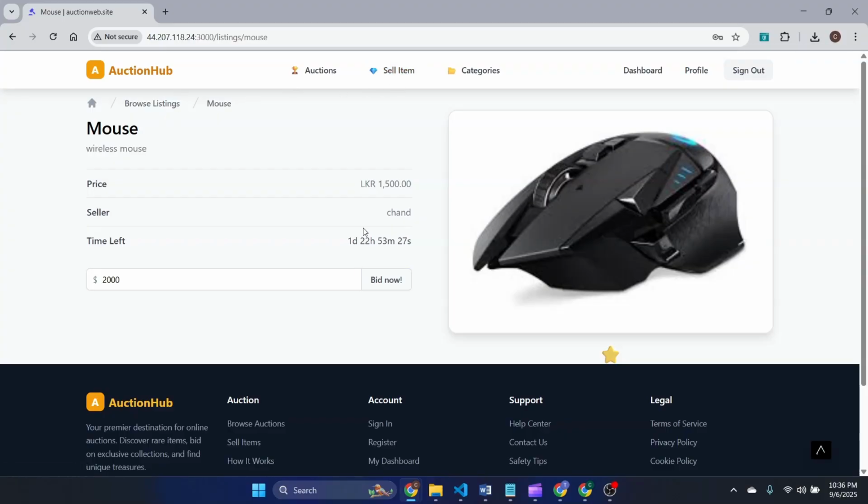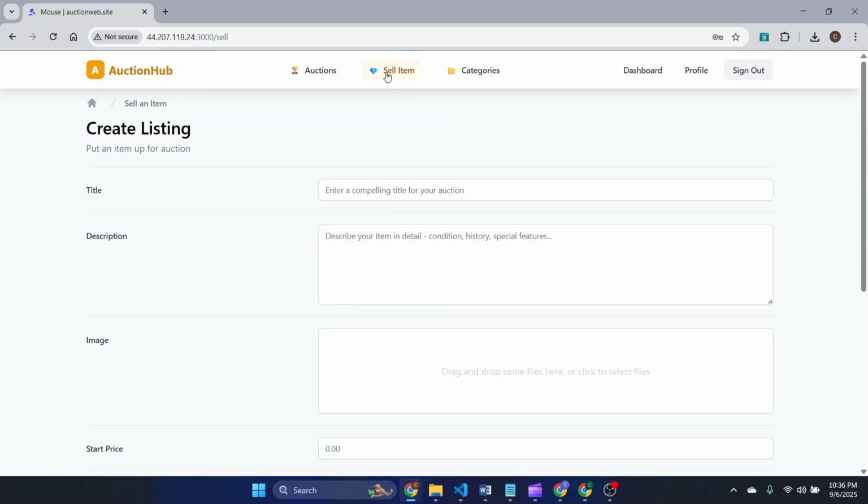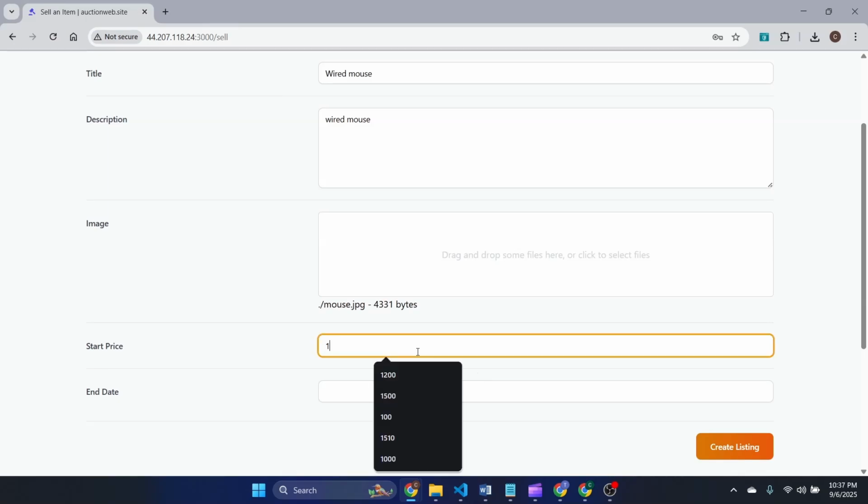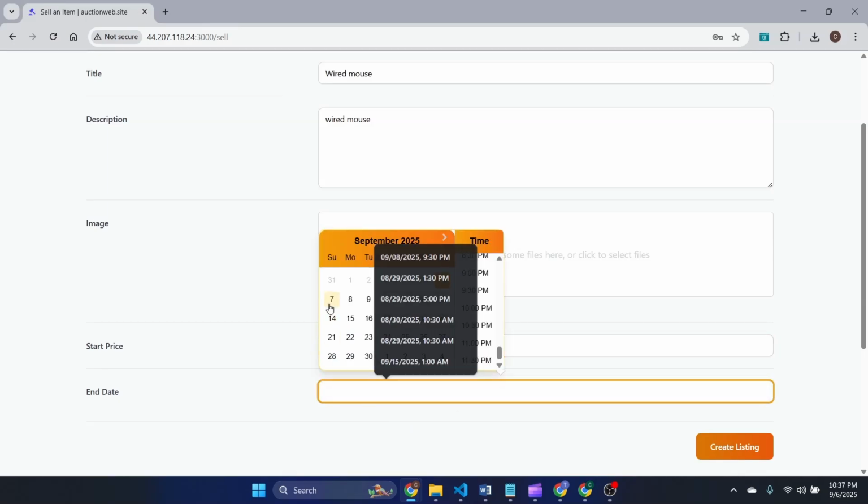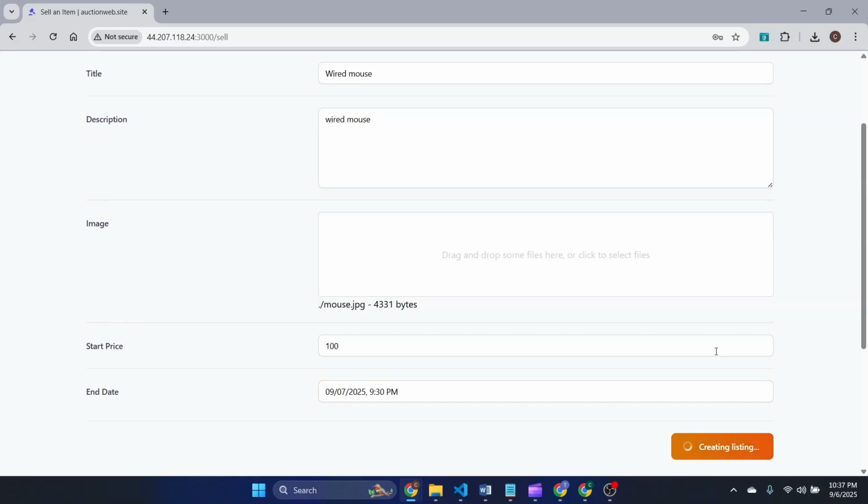Next, he is able to create items as well. In creating the items, the user can enter a title and a description, then can select an image, set the price, and set an end date and time. Then this listing is available.